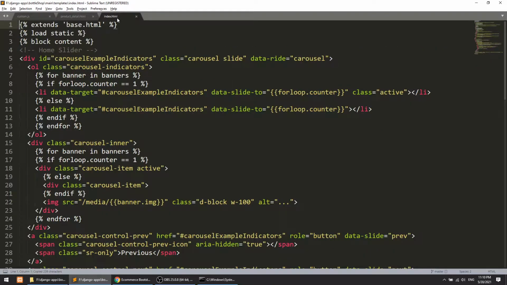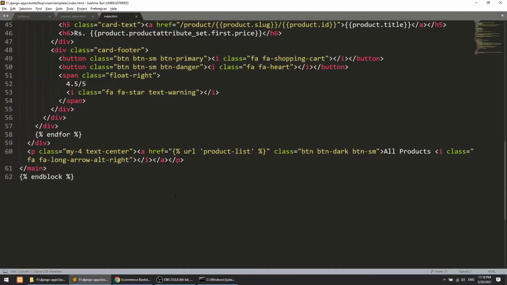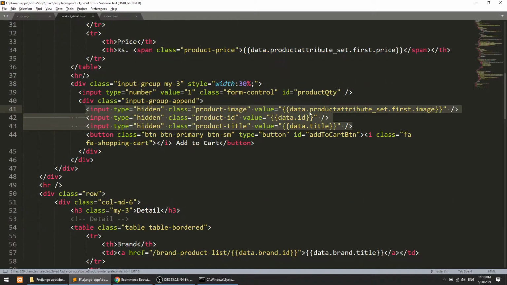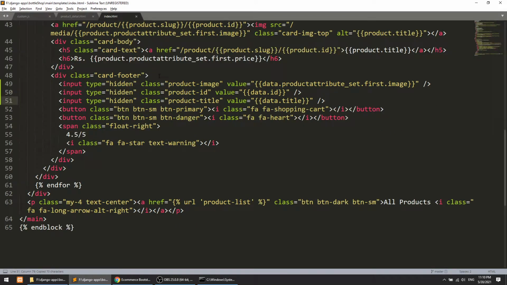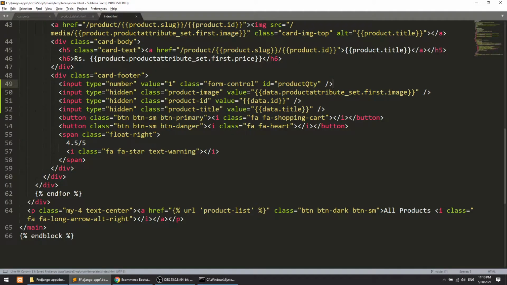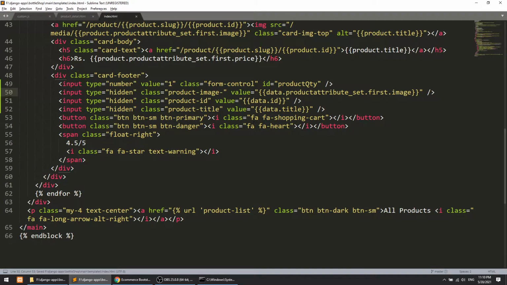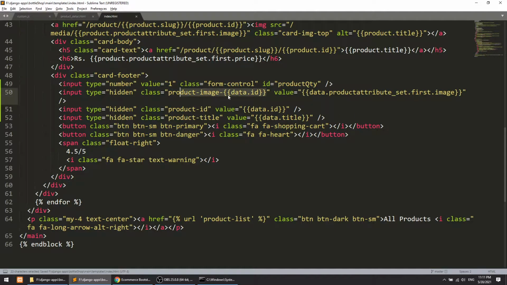I will paste it in here, the add to cart button in the footer. Now I will also copy this product cart data. The value will always be 1, but the main thing is we will add the id here. We will add one more class with the id. Let's say we add this id, and I will put the product id as the value here, and similarly I will do this for the title.